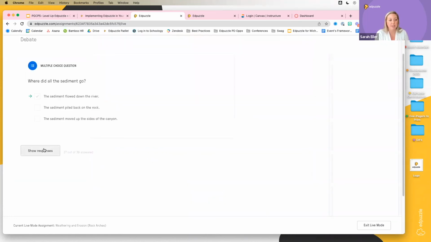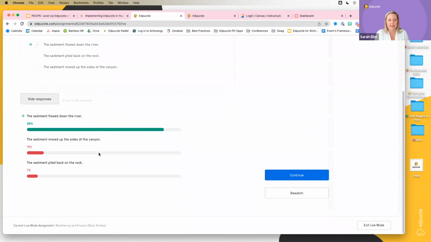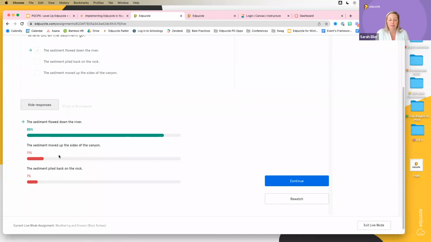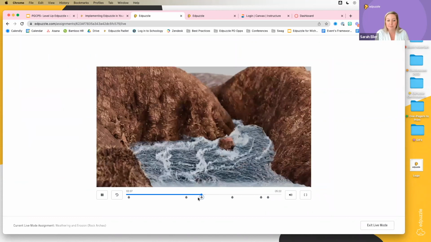All right, I'm going to continue in the interest of time. Once again, I can see my answers. So 89% of us got the answer right. Good job. 11% and 7%. And we could maybe talk about why, even though this uses the word sediment, which is probably what caught your eyes, what the difference is in those answers there.